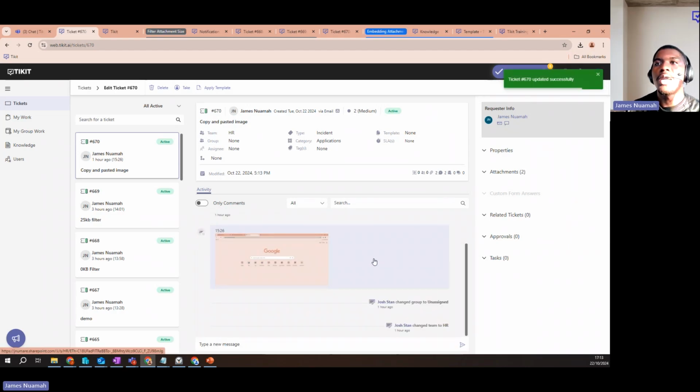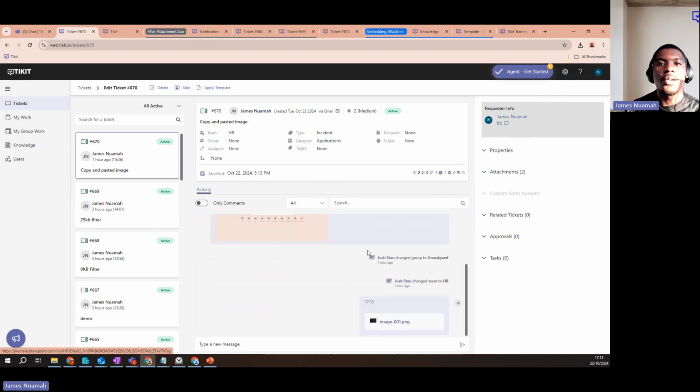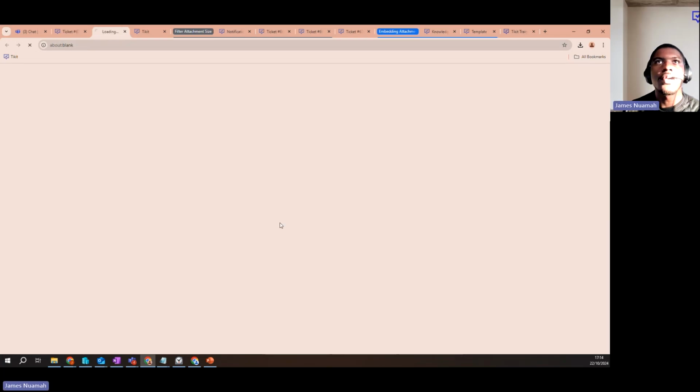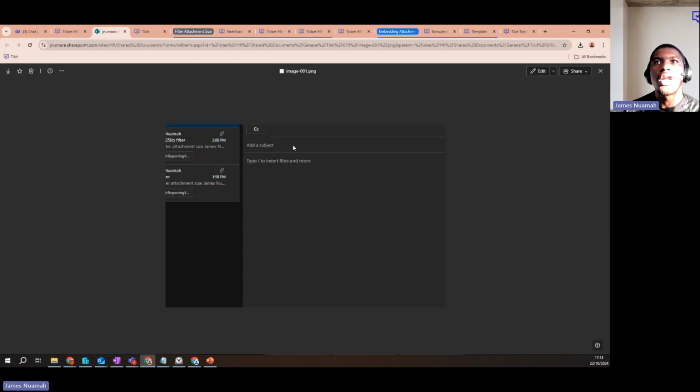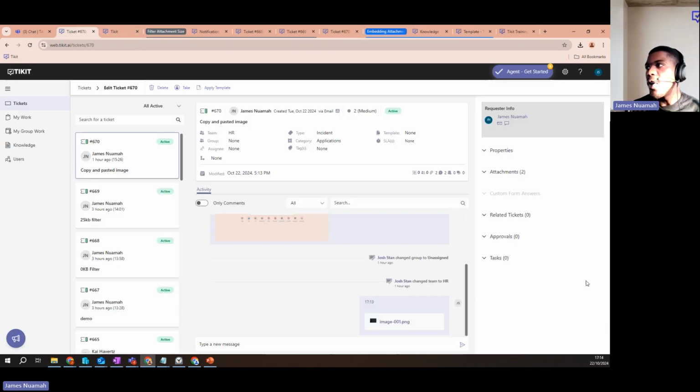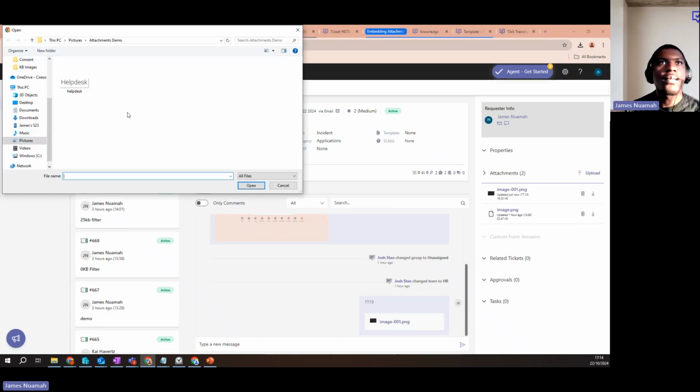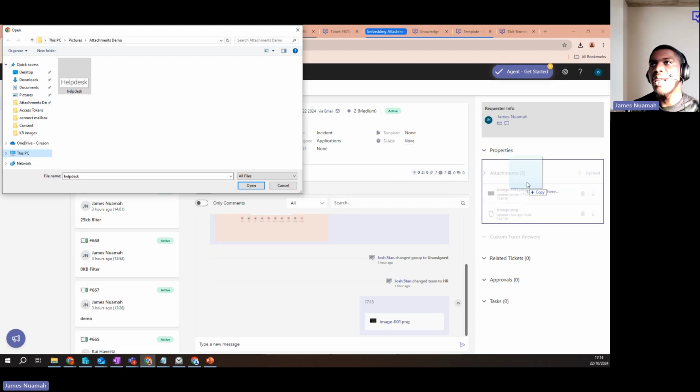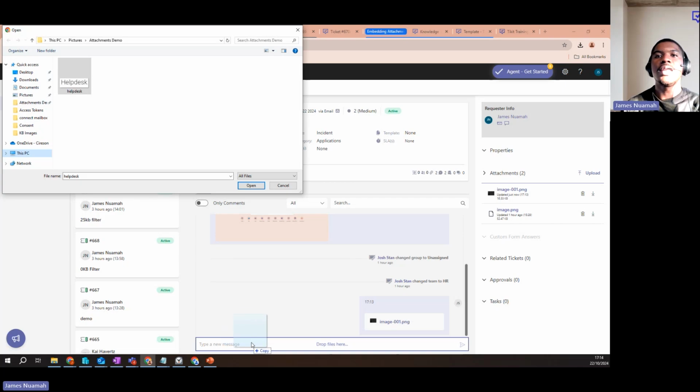And it's important to note that this copy and paste function is only available on the portals and in the email. In MS Teams, it's not available at this present moment. So if we just open this image, you can see my very useful screenshot that I've taken earlier, and that works very well in there. And also you can just click upload and you'll get your file explorer opened up. And you can also click and drag any files that you'd like over to the attachments box or into this message box down below.